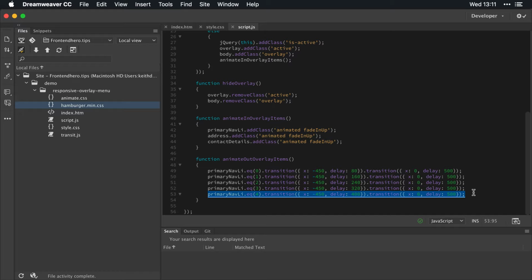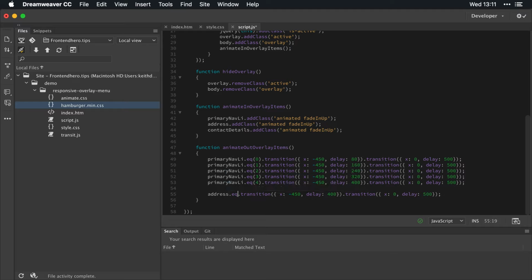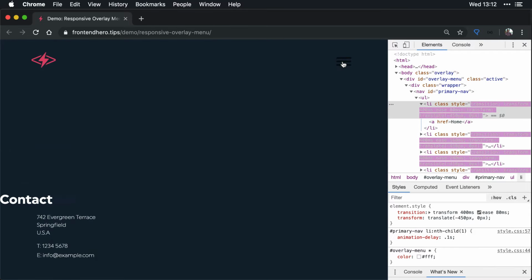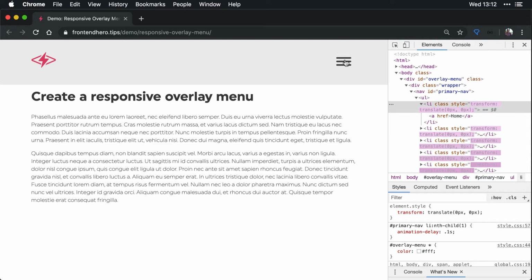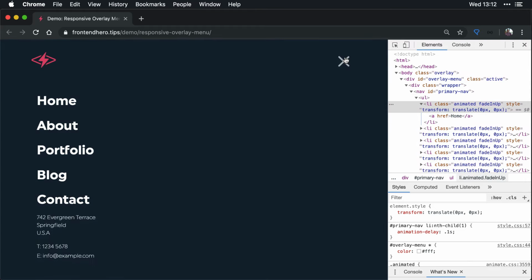Okay, so now we just need to add the last two pieces, which is the address and the contact details. Don't need any eq there. So give it a value of 480, and contact details is the last one, and make it 560. Yeah, we just need to probably change the timeout to be a little bit longer. But I think we're getting there.